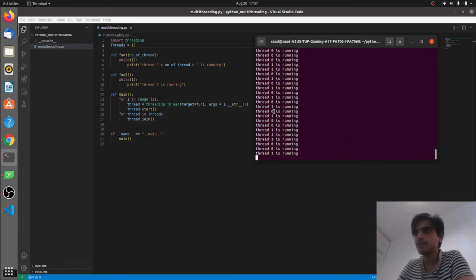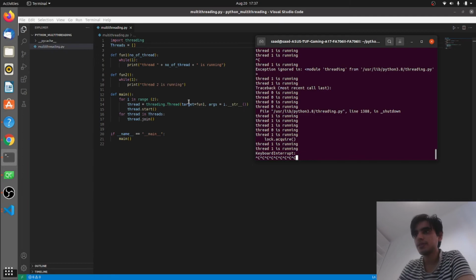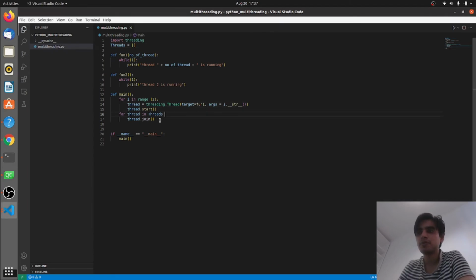Now you will see it will create two threads for you, and again func1 is running two times on different threads, like thread 0 is running and thread 1 is running with the argument i. So this is how you can create threads in a for loop.